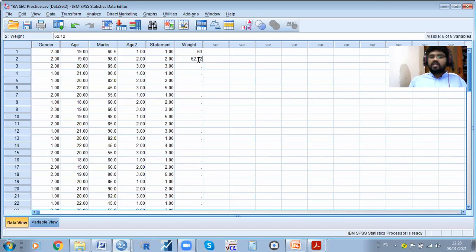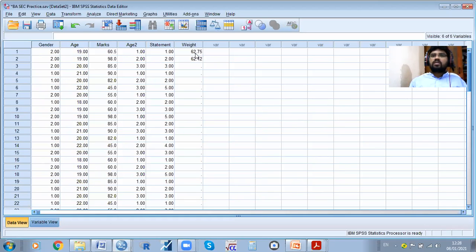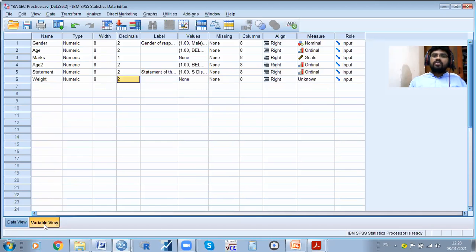If I enter that, it considers 62. When you put the decimals, here it is 0. If you enter 1 or 2 decimals, it will show the exact value, 62.75. So we can easily see what data we have entered. For example, if I enter 60 point something, it will consider 63, right? So like that, we should give the decimals. Automatically it will consider width 8 and decimal 2. Most of the time we can consider decimals as only 2.